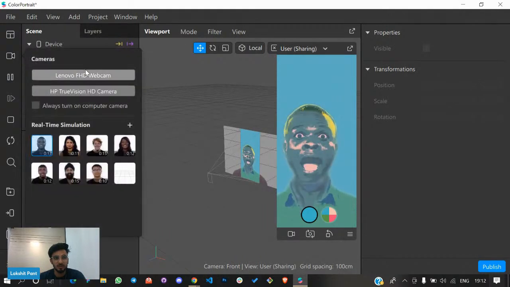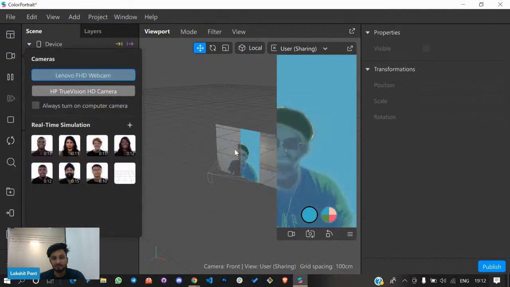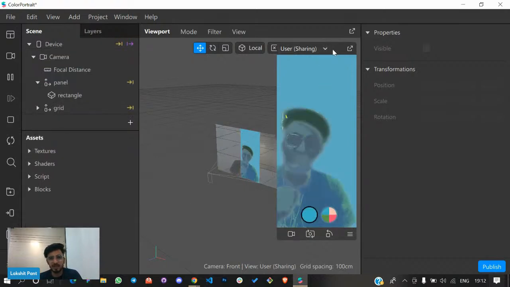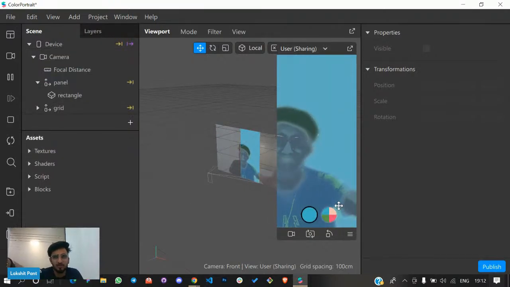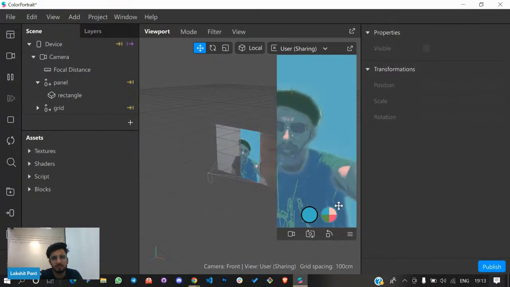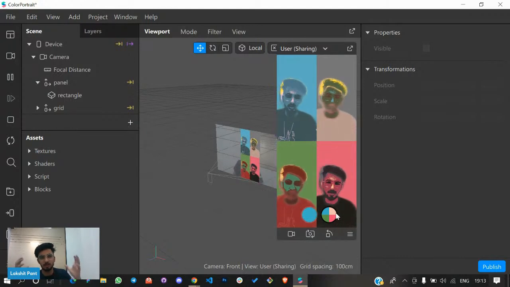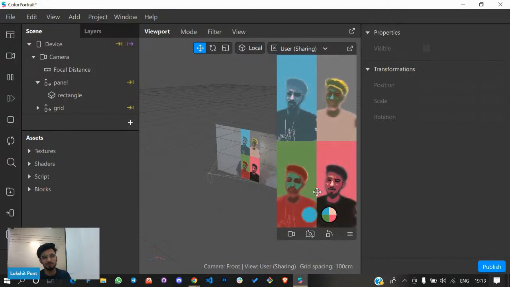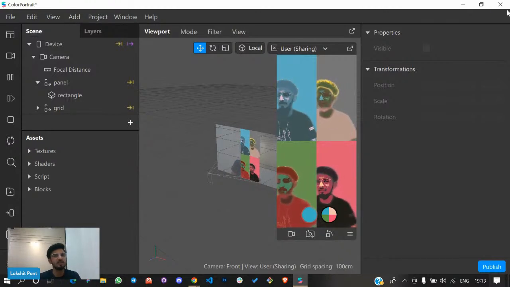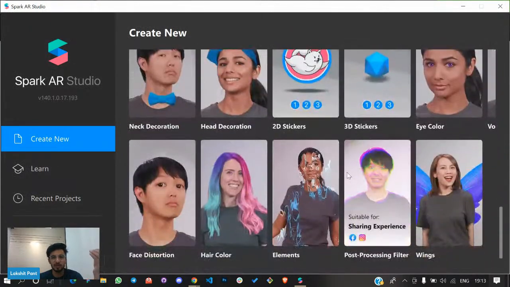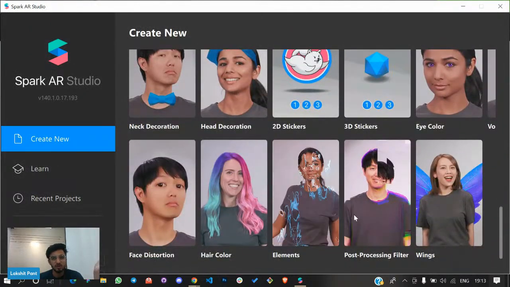If I want to use my camera, I'll just do this. So this is me right in here. Let me just do this. Yeah, so this is me, and this is how you can create your own color portrait. You don't have to do anything, simple things. I'll explain everything about what it looks like to create a filter. I'll let you know about everything, so don't get worried. These are the basic templates that you can use if you want to create some awesome filters.